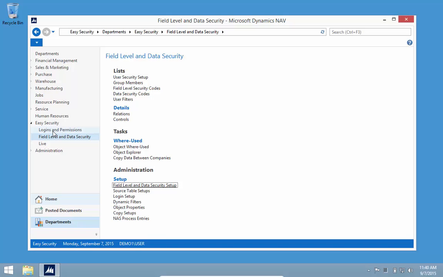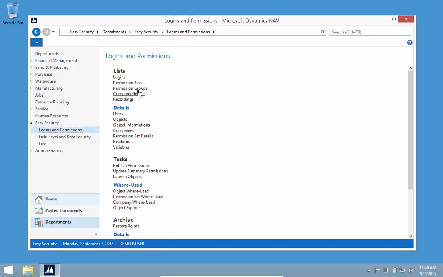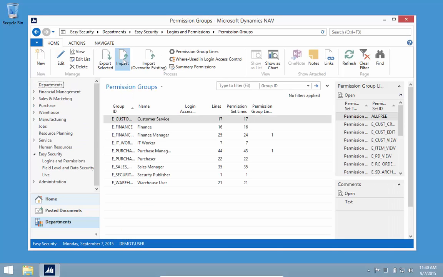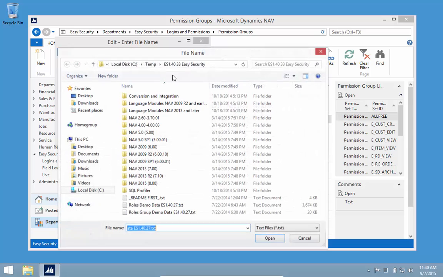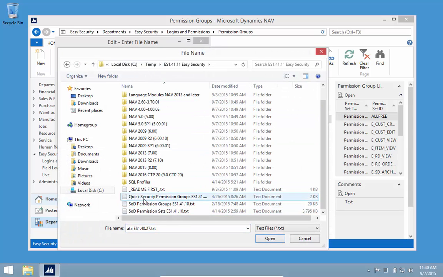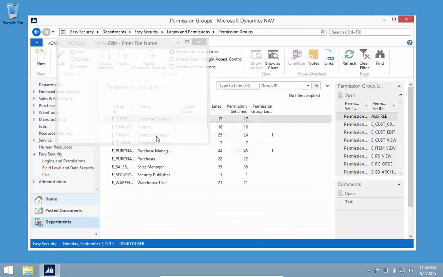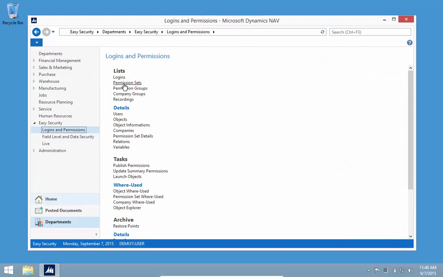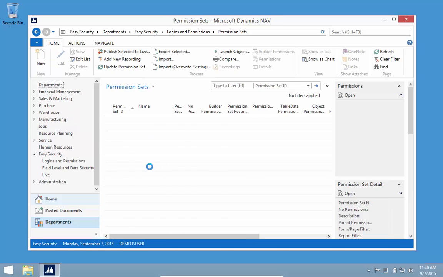There are new permission sets for quick security. We have some permission groups. I can go import that permission group, and it's in the quick security permission groups in here, and I'm going to open up that one. So I got the new three quick security permission groups in here. We also have a new ability to actually import additional recordings in here.